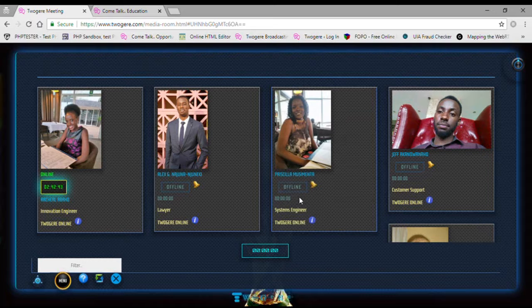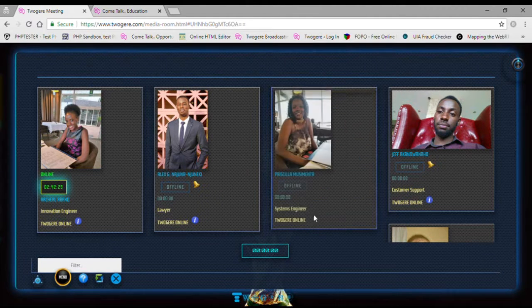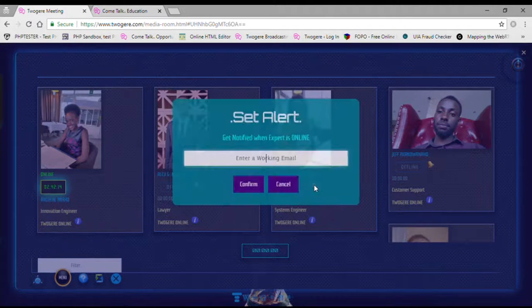And what's important, later on I'll show you how easy it is to set the return time. So aside from saying that I'm available in the afternoon and evening on weekdays, I can actually specify when I'm next going to be available for a consultation. So this information can be set by the expert. Then we can see this bell here. I can set alerts and get notified basically when the expert is online.